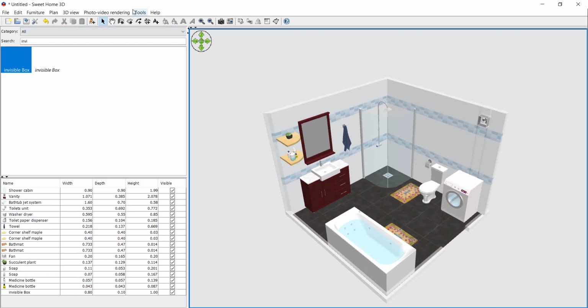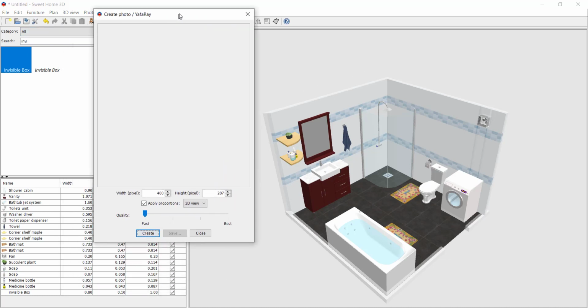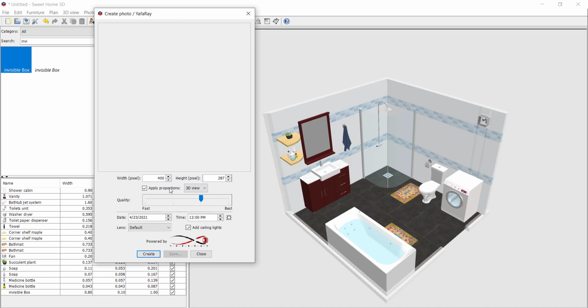Now time for render. Create photo with the plugin. This is the plugin we installed before. We turn off this ceiling light. 800. I always go with the 2:3 ratio. And the time is 8 p.m. or 7 p.m. is the best here. We create.